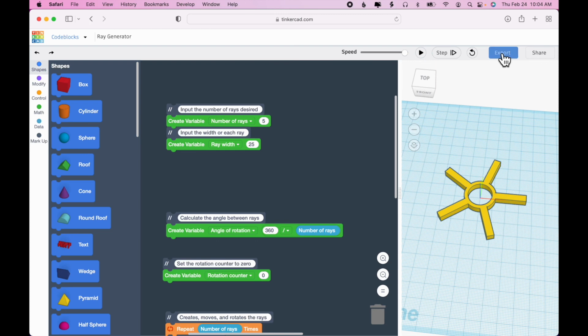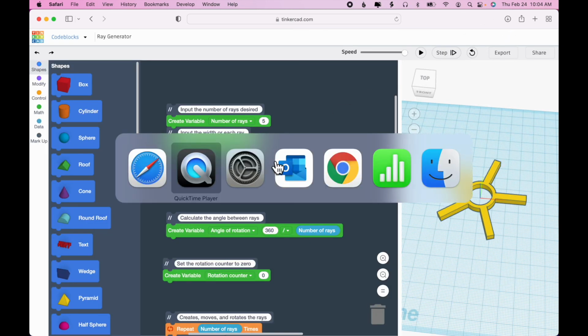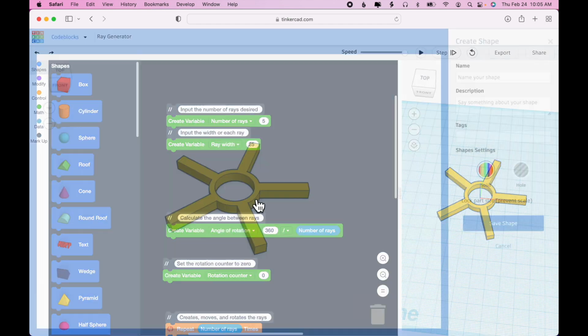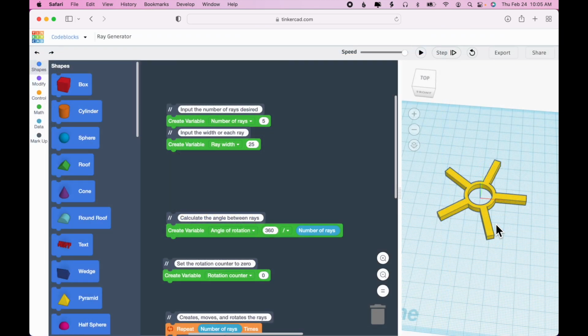And of course, I can export as an STL. I also have other options. If I export as STL, I can see my shape. If I export as shape, remember, this is when we created our own shape. So I could say 5 ray star, and I can say save shapes.